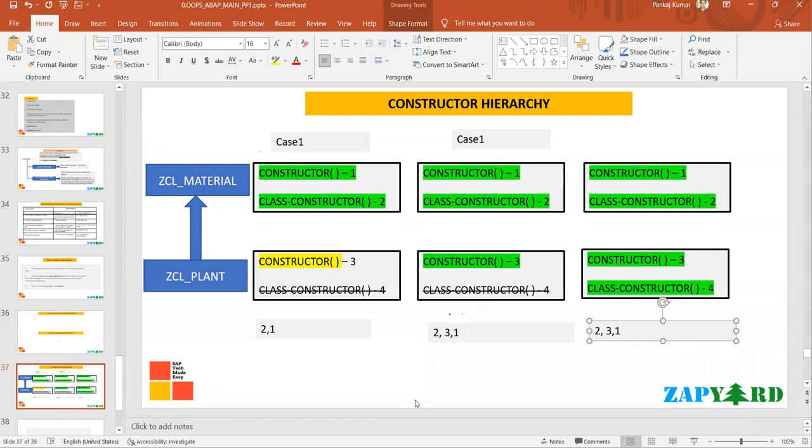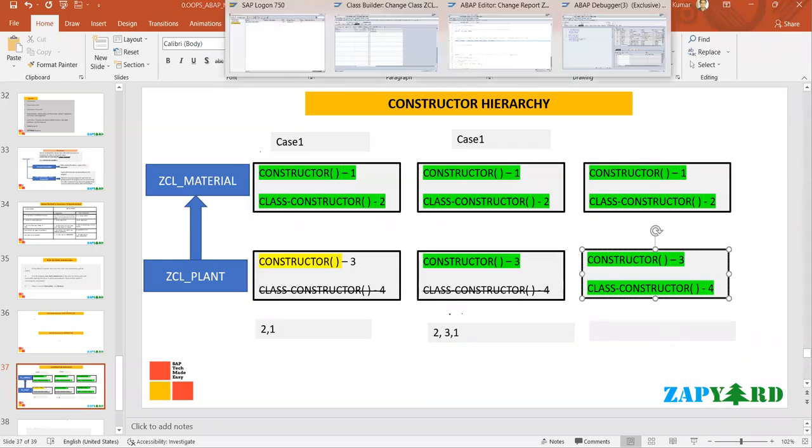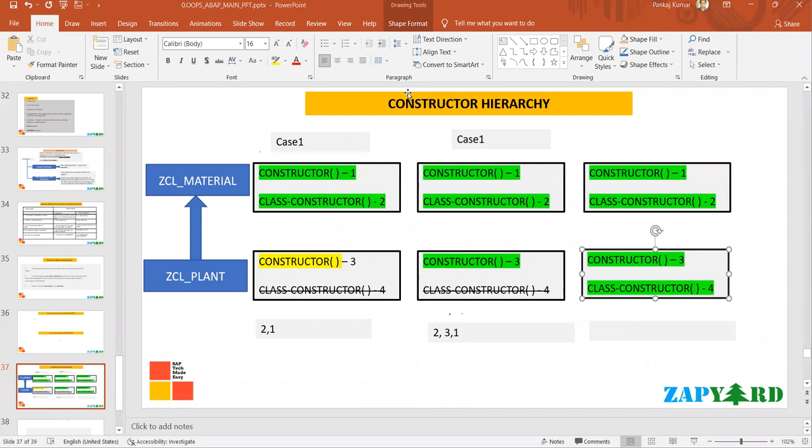Write it right here in the chat box. Just put the sequence of how it's going to be. You have defined the constructor also. You have defined the class constructor also, everywhere, both the places. Okay, so just keep on writing your answer. Meanwhile, I will keep this PPT open, and I will go to the system and put those constructor and class constructor both. Meanwhile, you think and give the answer.